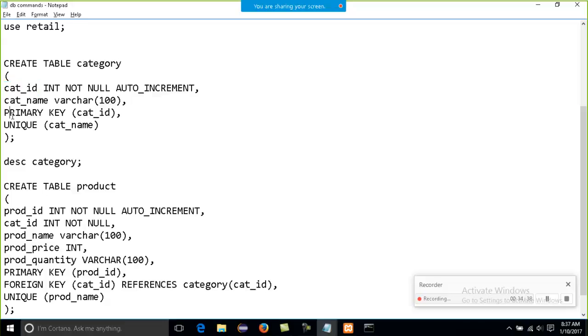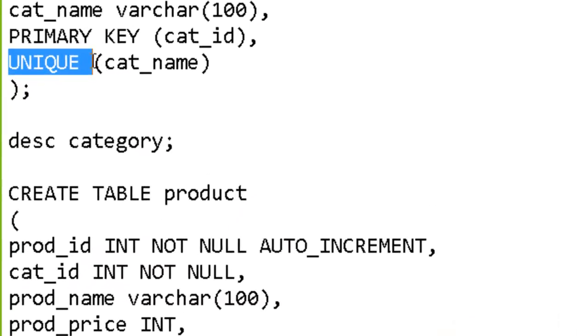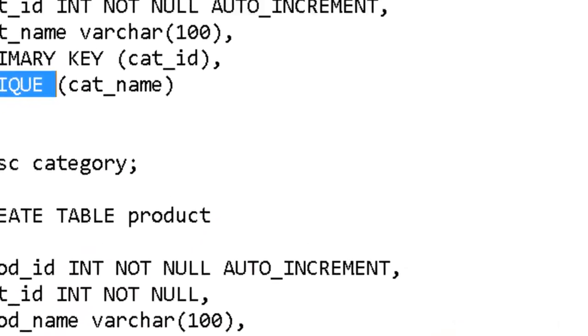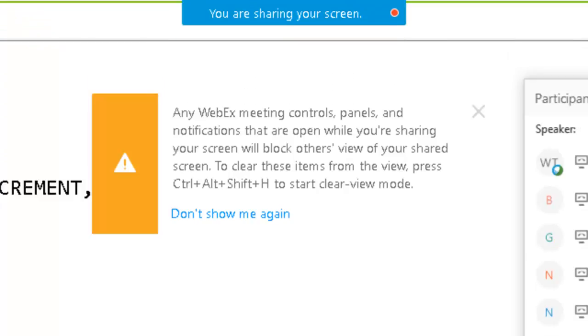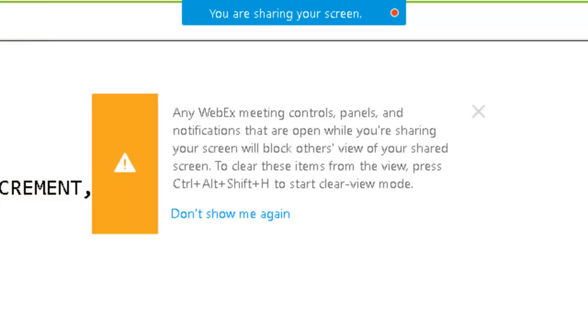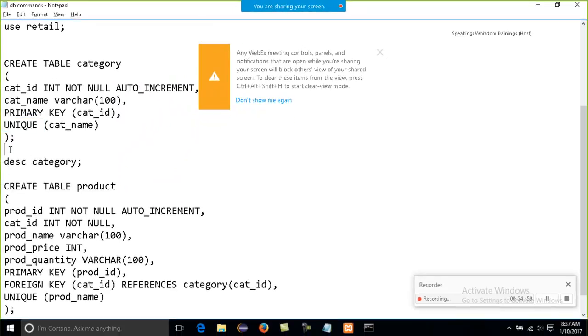Primary key is the key which can't be repeated and which can't be null. Here for the cat ID, I am setting it as not null. And unique is something again which is not repeated. Is it clear? Is it clear about this table creation?